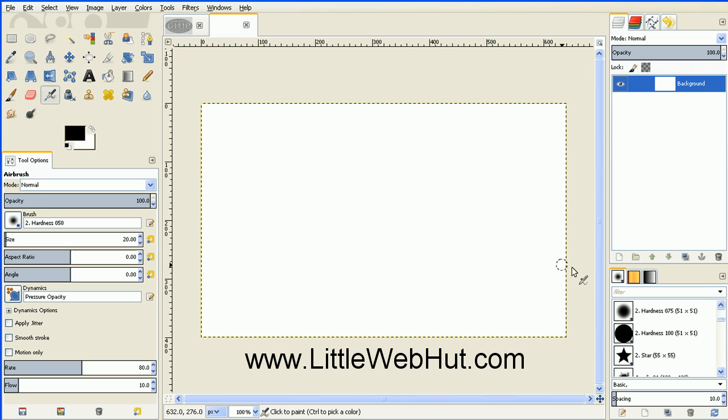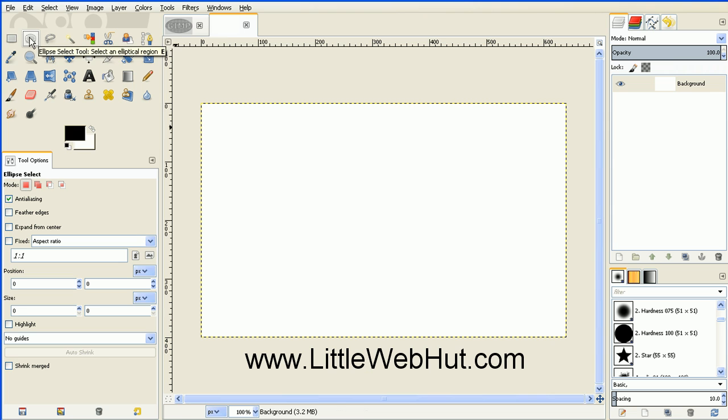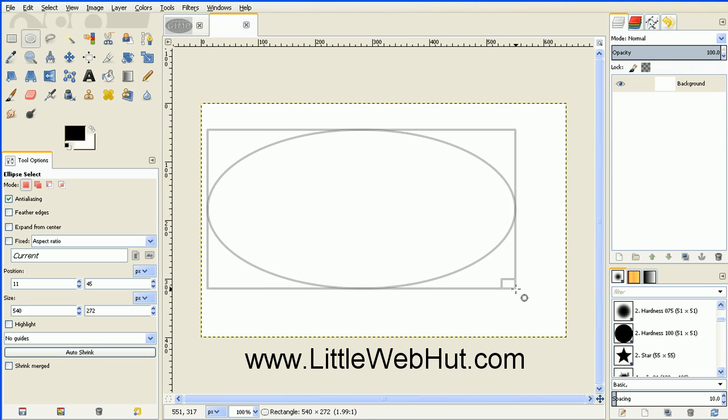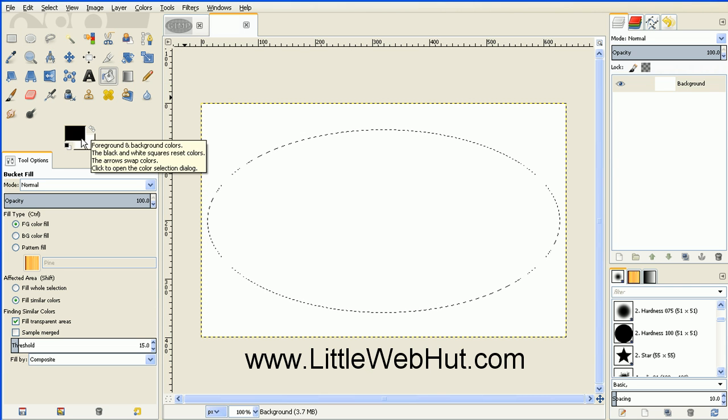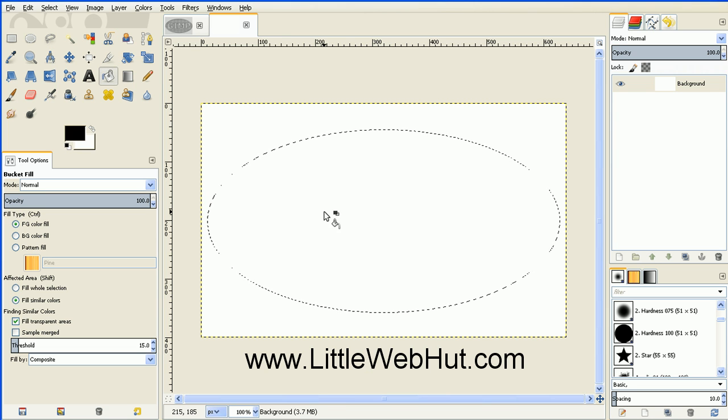And then next, select the Ellipse Select tool, this button right here. And then we're going to select a large ellipse area, just like this. And then next, fill it in with a black color. So choose the Bucket Fill tool. Make sure that the foreground color is set to black, and then click.